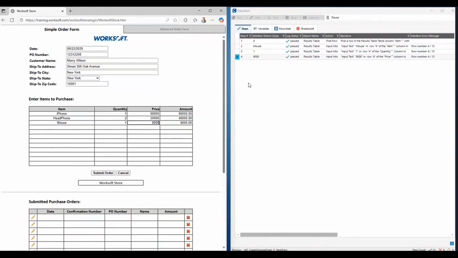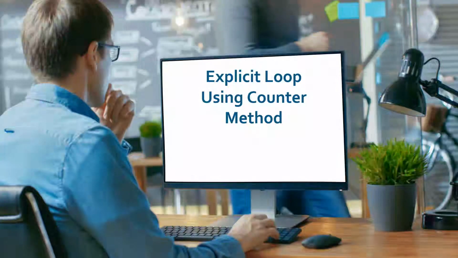Boom! All the 3 items entered, and this can be scaled to 50, 100, or more items without adding any extra steps. Pretty cool, right? To watch another method, please refer to our other video, explicit loop using counter method.